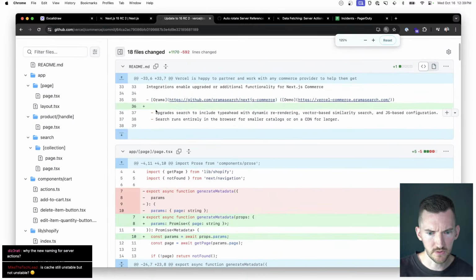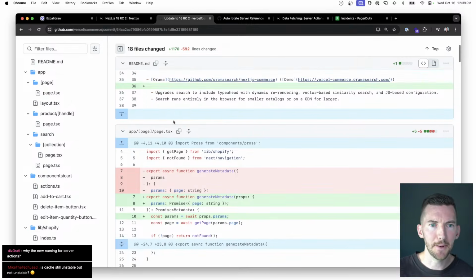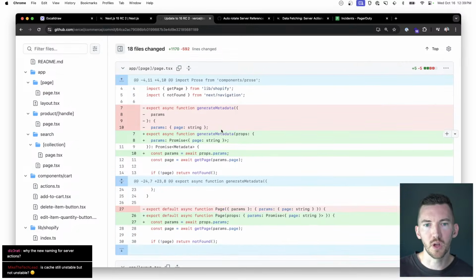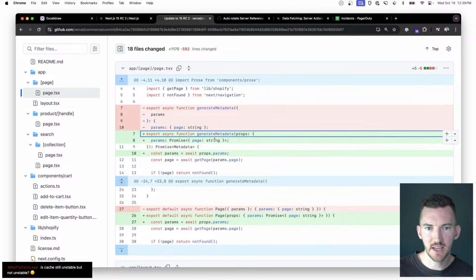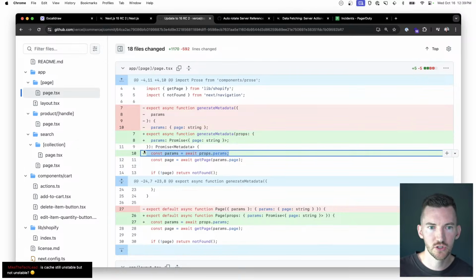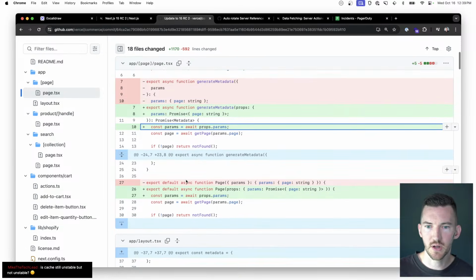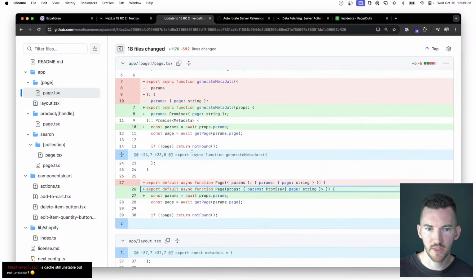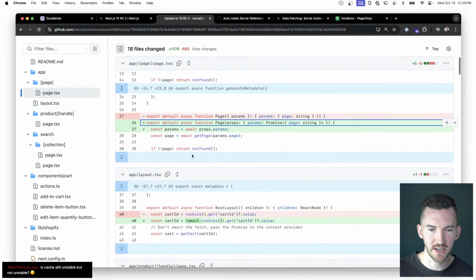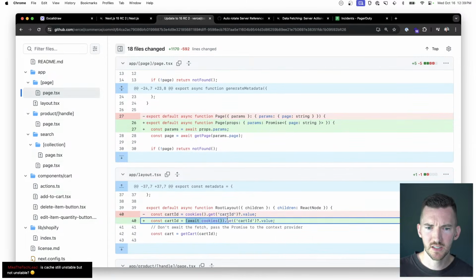Let me just zoom in a little bit here. This is an example of what the output's going to look like. So we're going to talk through this async request APIs change. Basically, params and search params are now async. So it's going to go ahead and modify all of that code for you so that you don't need to make that change. Same thing with cookies and headers.